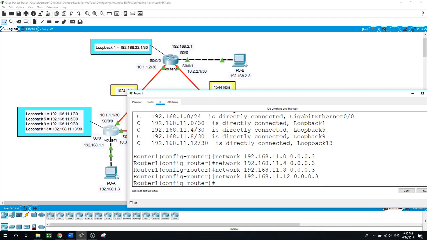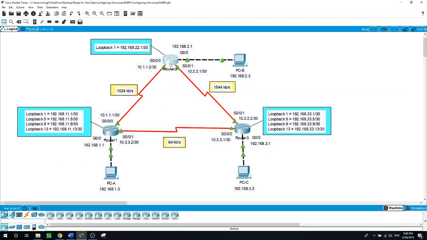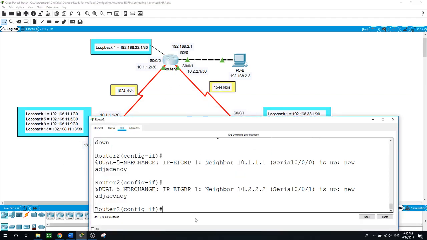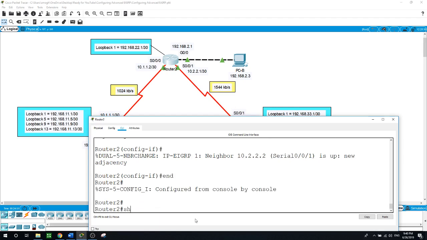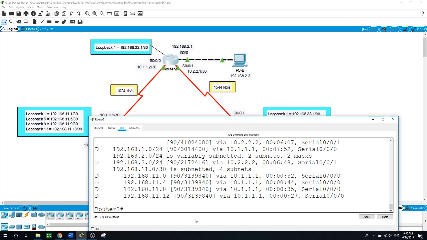Next, I will issue this command on the router. Now we did this work on router 1. Now I will go to router 2 and issue this command. Now you will notice how the loopback networks are represented. And from here, show ip route eigrp. Notice here, this network D, this is for EIGRP.